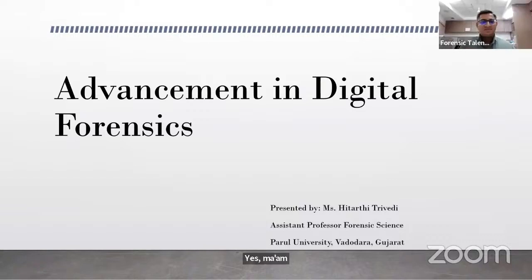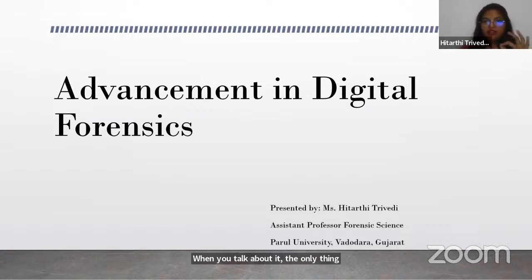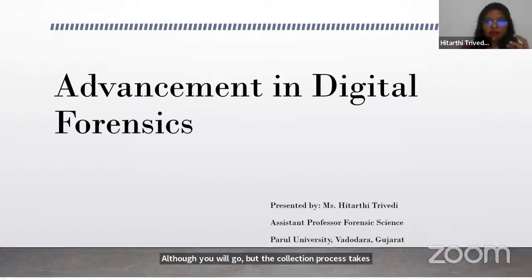Okay. Good evening, all of you. So, advancement in digital forensics. When we talk about digital forensics, it's all the time about tools. Digital forensics, or anything related to cyber security or computers, when we talk about it, the only thing that comes up is the tools. Because in digital forensics, it's not like you manually go to the crime scene and collect the data. Although you will go, the collection process takes place through software only. So today I'm going to talk about that.